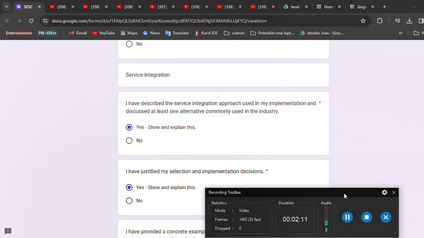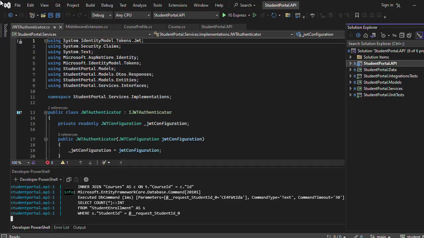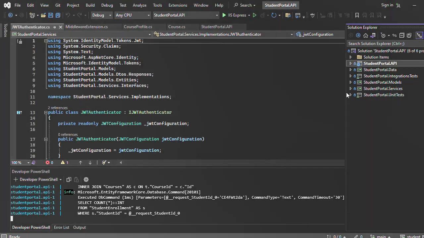Service integration. The services are where we store all the business logic that our API is calling. So let me show you how they all talk to each other.